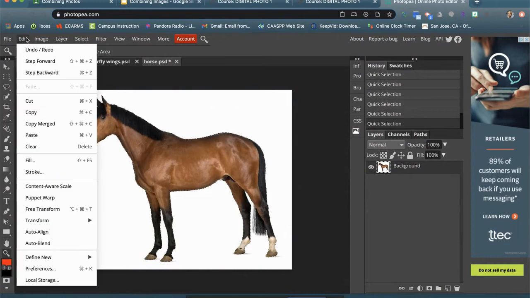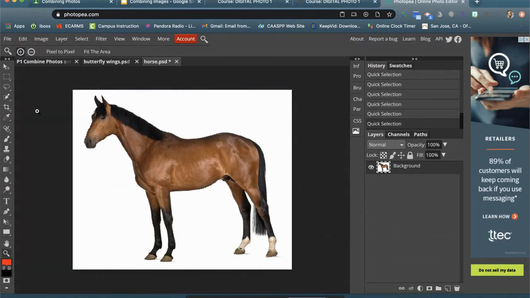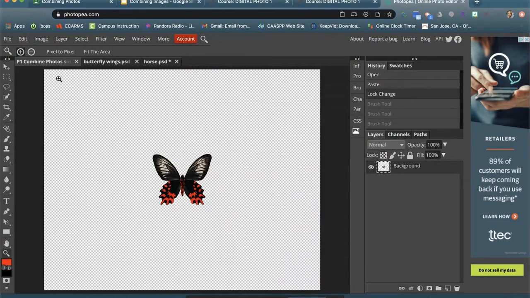So I go here to edit, and then copy, and then go over to the document I want to put this into, and press paste. Okay, so you notice that these 2 images are showing up on top of each other. It usually pastes directly in the middle. And over here on the layers palette, there are 2 layers now.